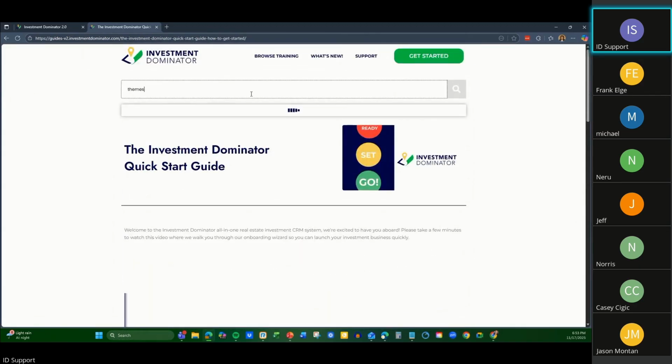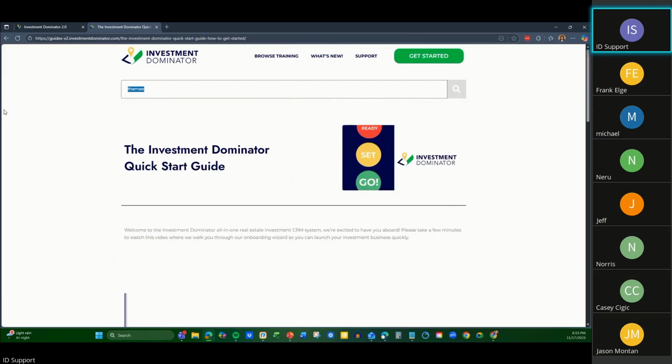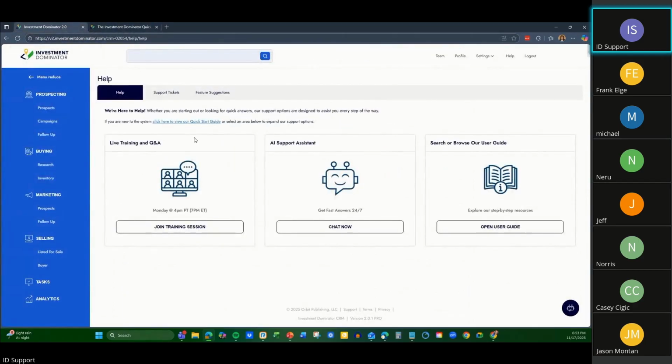I'm not sure if we have the themes in here just yet. So I'm gonna have to transfer those over because we do have the old user guide as well. That's also very helpful. Okay.